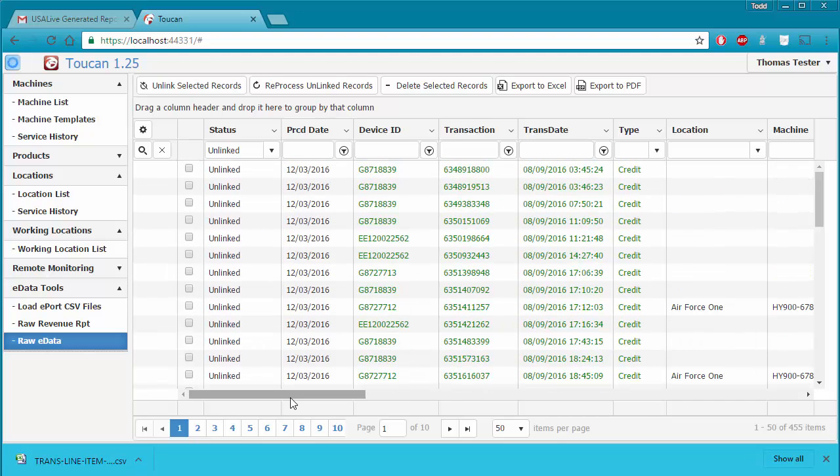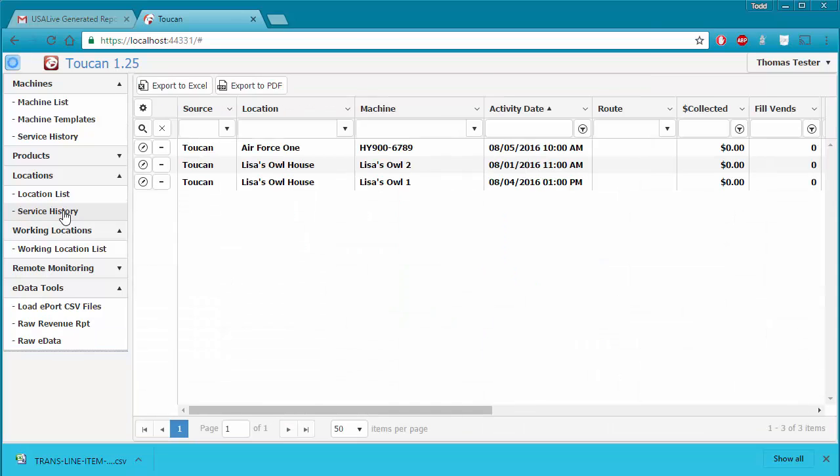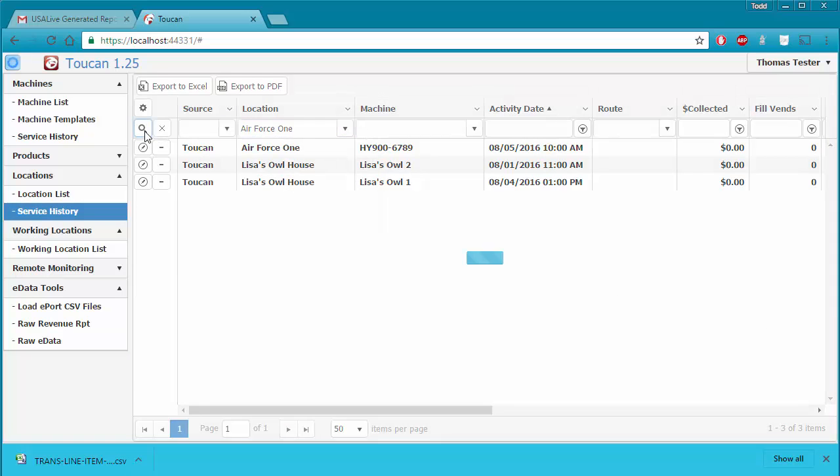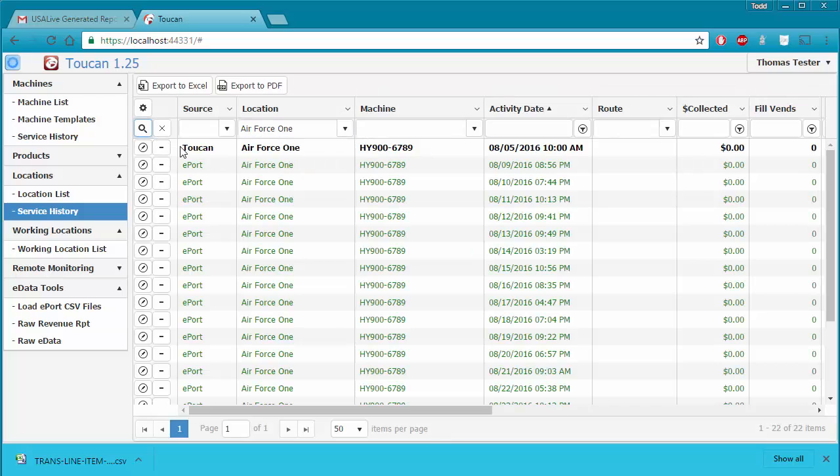Alright, now that we've loaded the data and things are linking up, let's go look at that service history. Let's go back into our service history screen and let's look at the service history for Air Force One. So we'll search for Air Force One. Okay, now we see there's the one row that we had before that was created when we made this working location, and now we have these green rows. These green rows are what came in from the ePort.